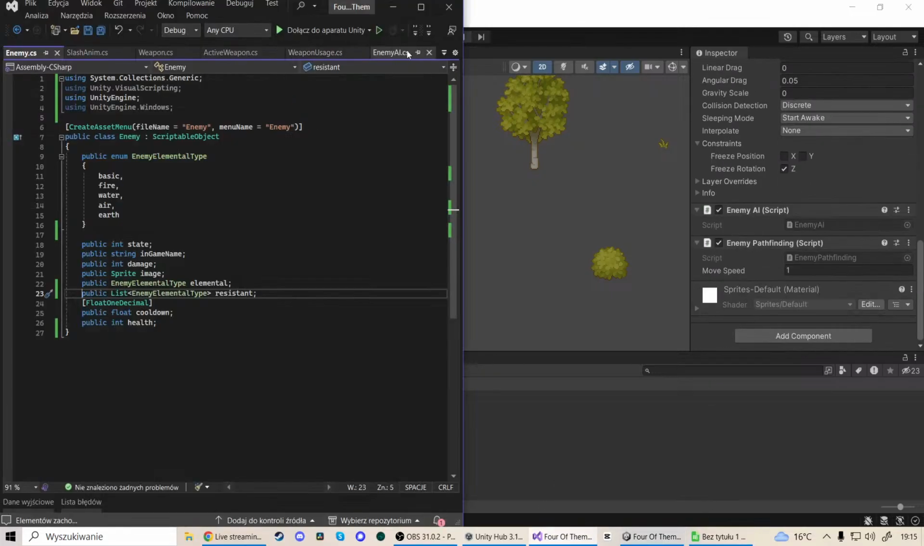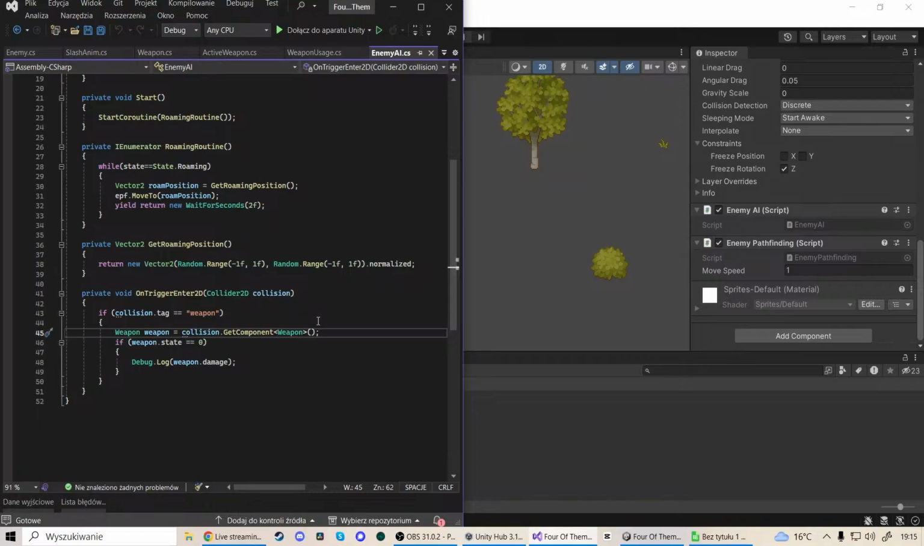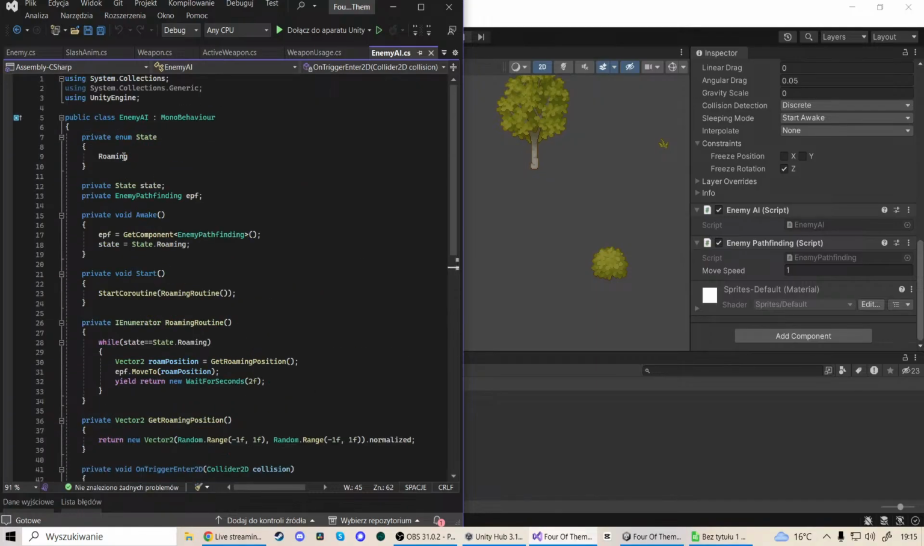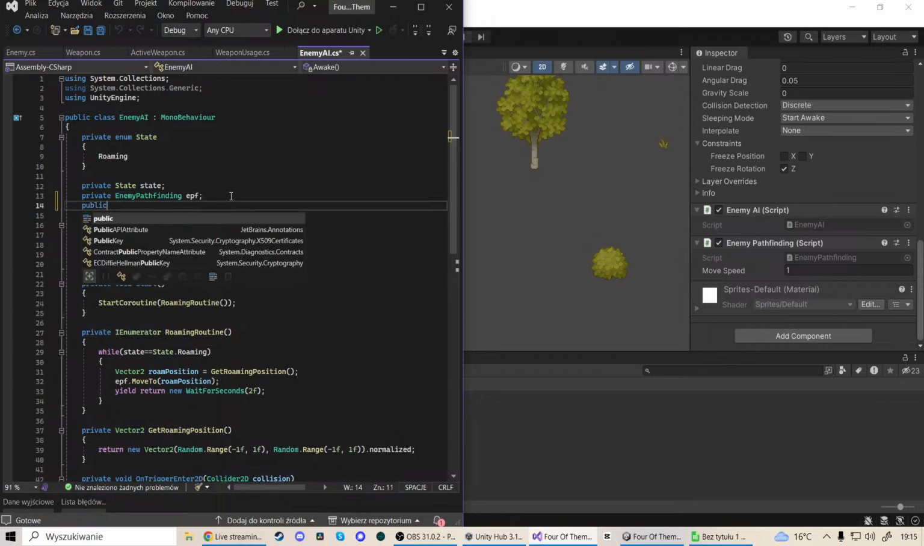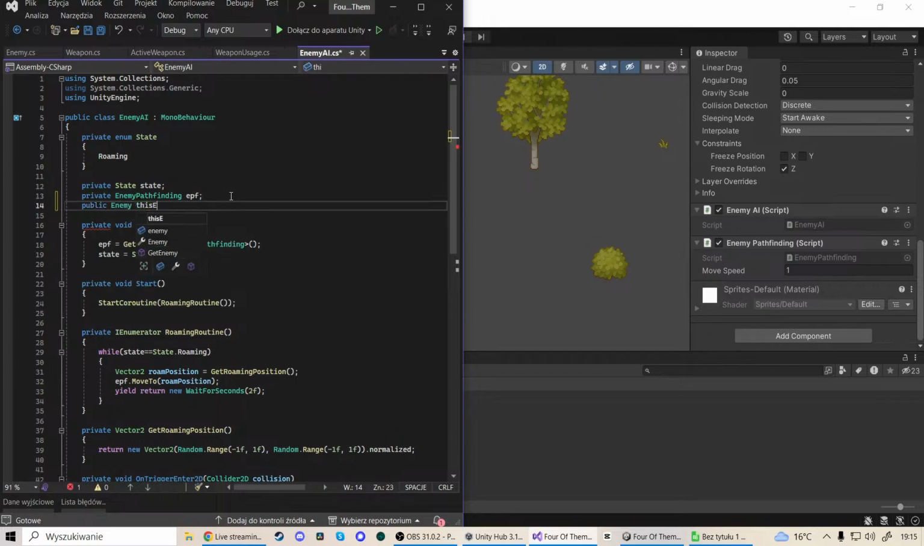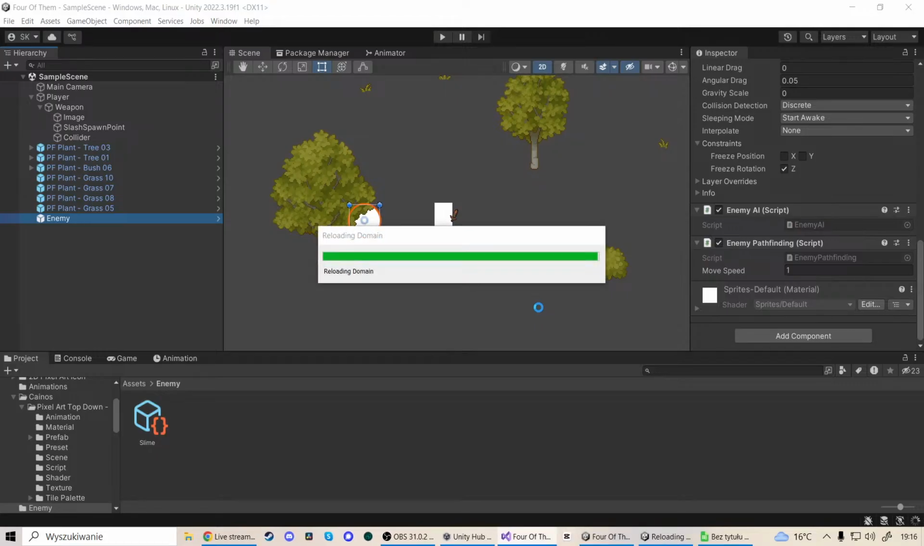Enemy will have its own AI. Okay, it's roaming state. I have no idea what it means. But it has public enemy, this enemy. And how to check? Okay, no, I don't want to check. It will just have enemy, this enemy. So, save that. Go to script.